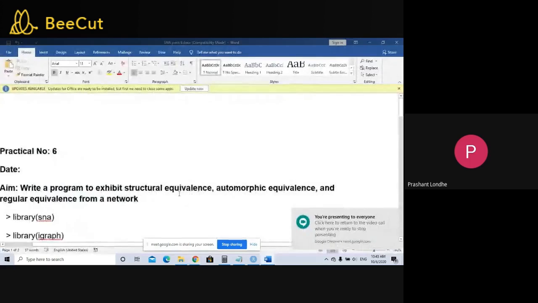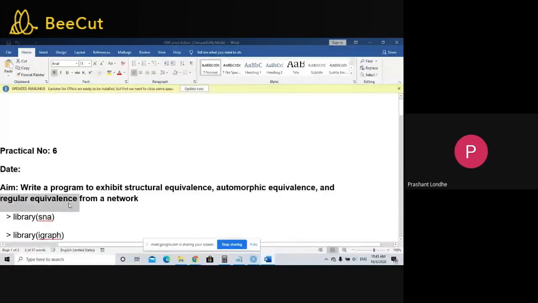We are dealing with three kinds of equivalence. The first one is the structural equivalence, the second one is the automorphic equivalence, and the third one is regular equivalence. In structural equivalence, we are going to relate two modules or two persons based on their equivalence properties. Now we are dealing with social network analysis.